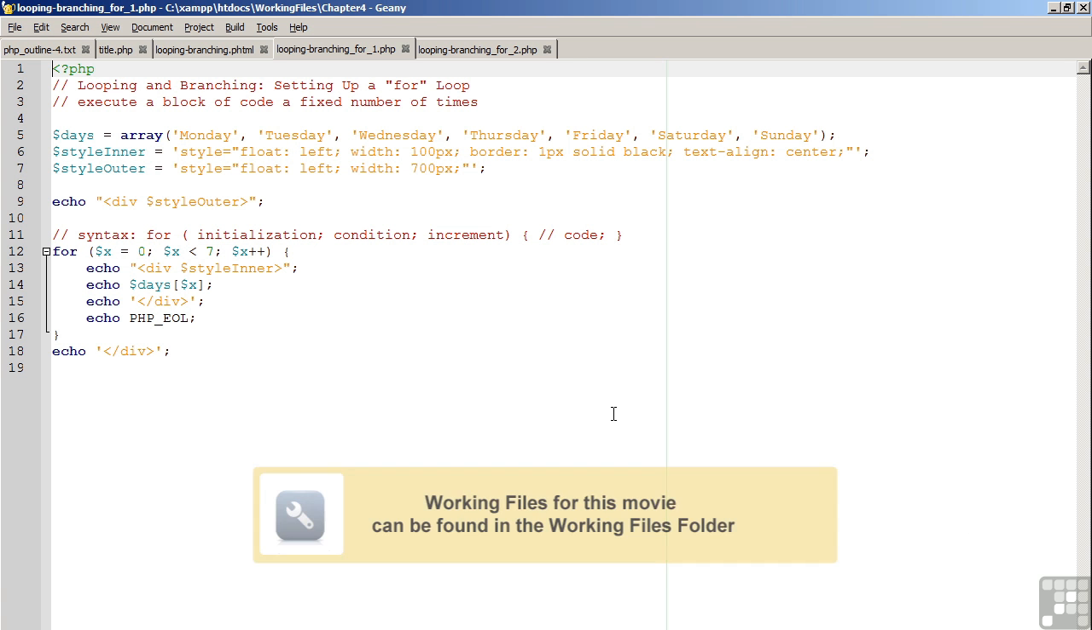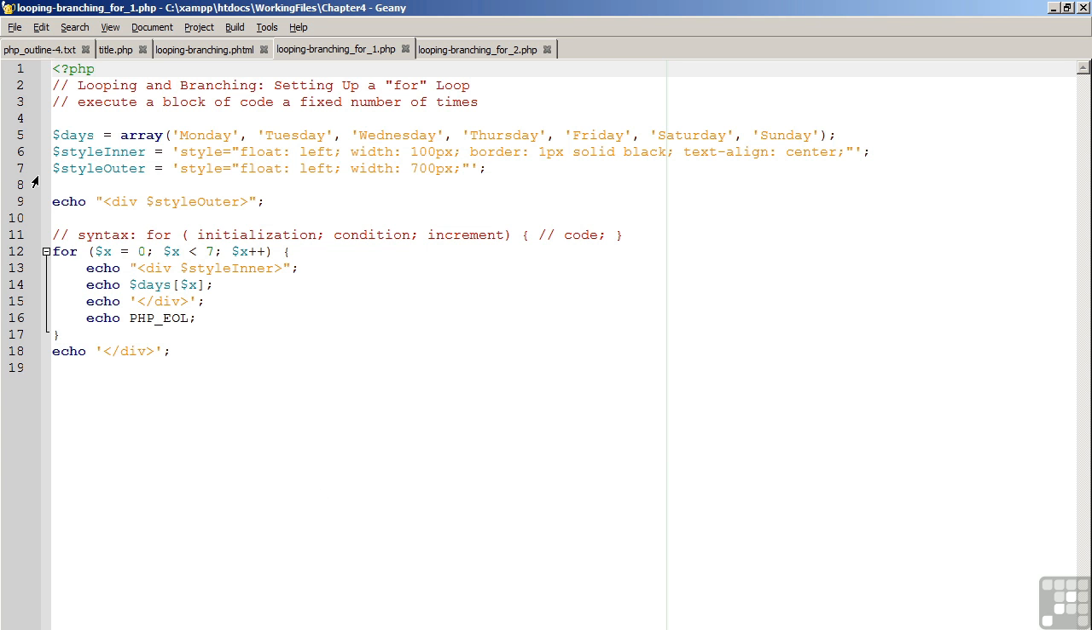Moving now to the first code example, we have an array called $days, which is assigned values which represent the days of the week. On lines 6 and 7, we have some styling information. Notice now the syntax of the for loop. We have the word for, followed by a space, which is optional. Inside the parentheses, we have 3 options, which are separated with semicolons.